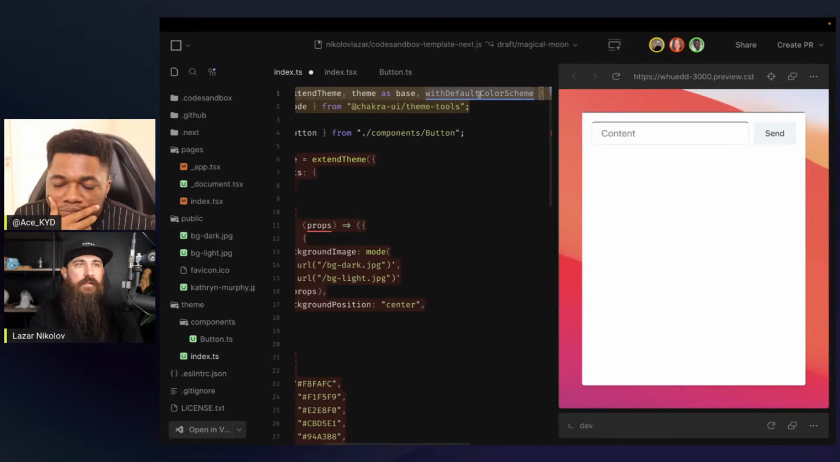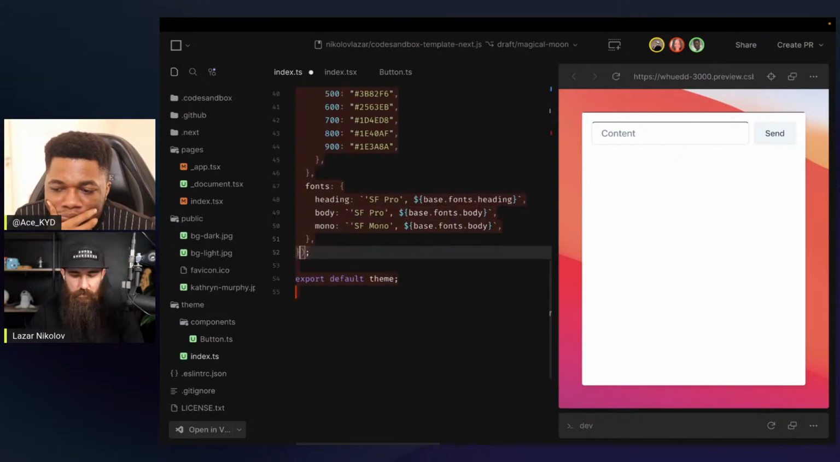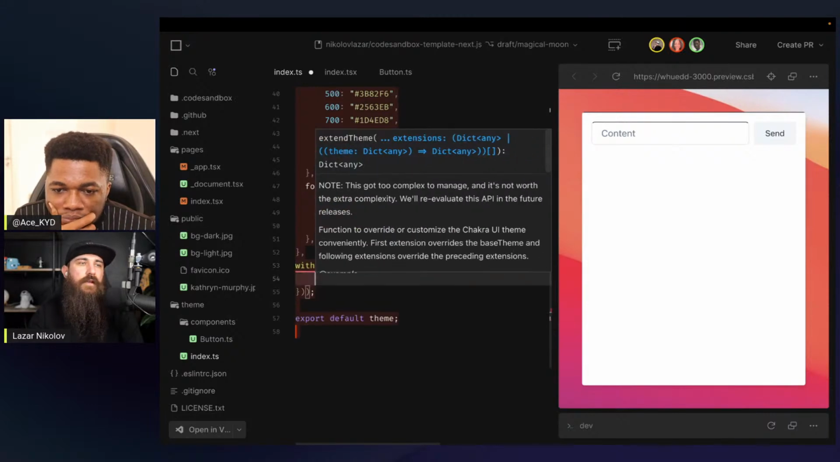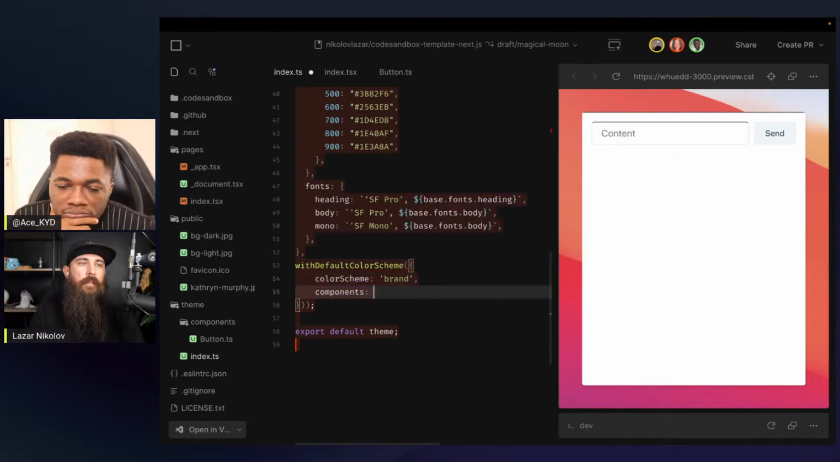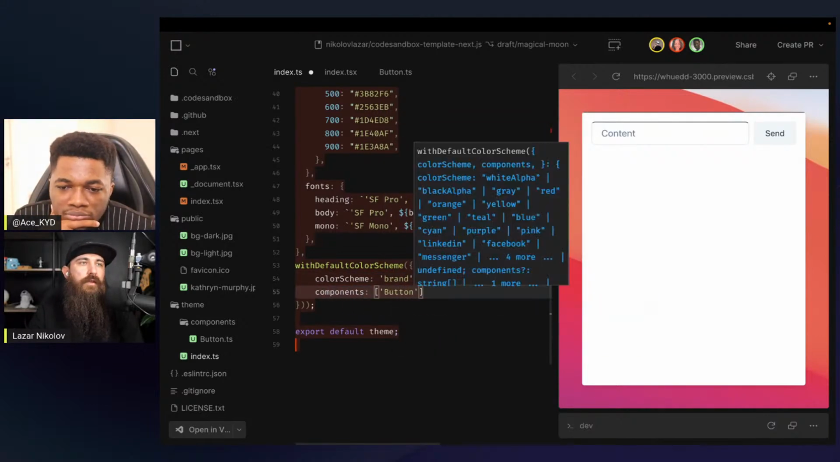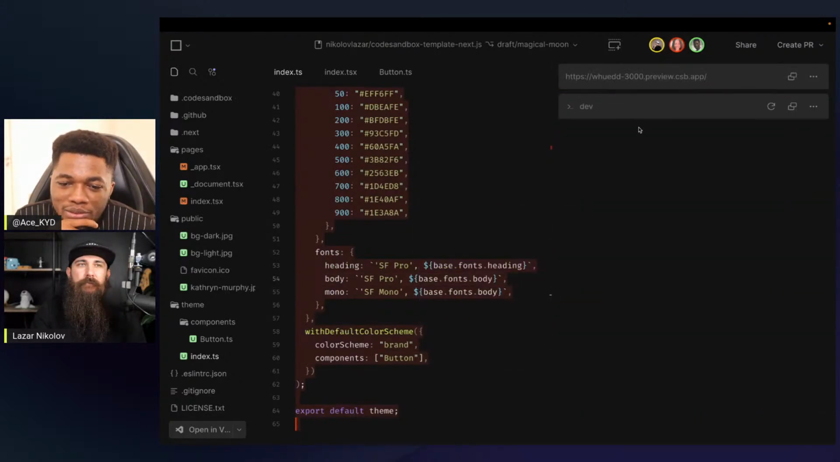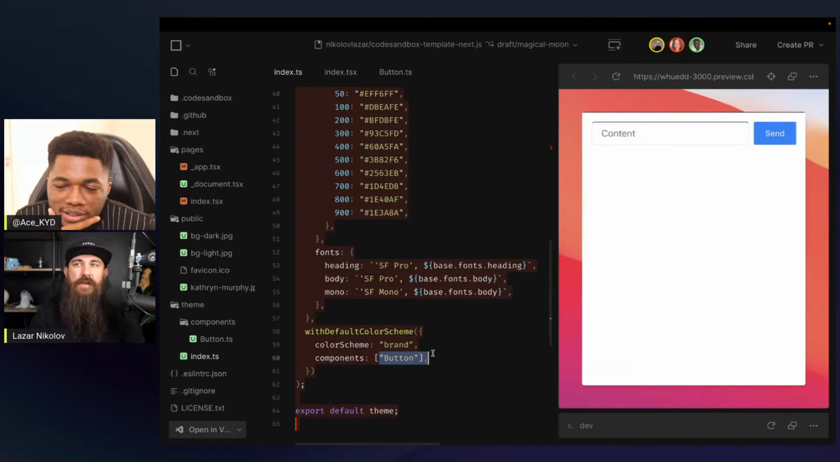This is a theme extension, and we can go here, and as a second parameter to our theme, we can define the default color scheme. So the color scheme will be brand, and for what components? For the button component. So now I can save this. I was just going to ask if it applies to everything, but it means you can specify which components always have brand as default. Exactly.